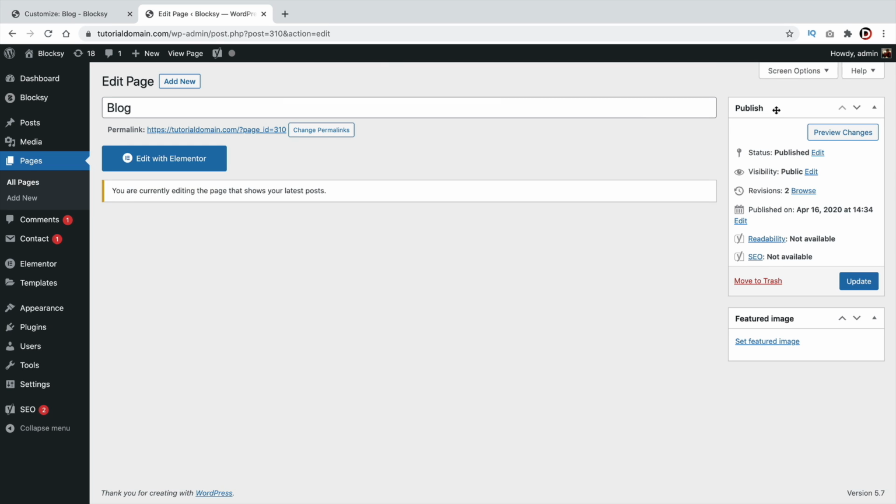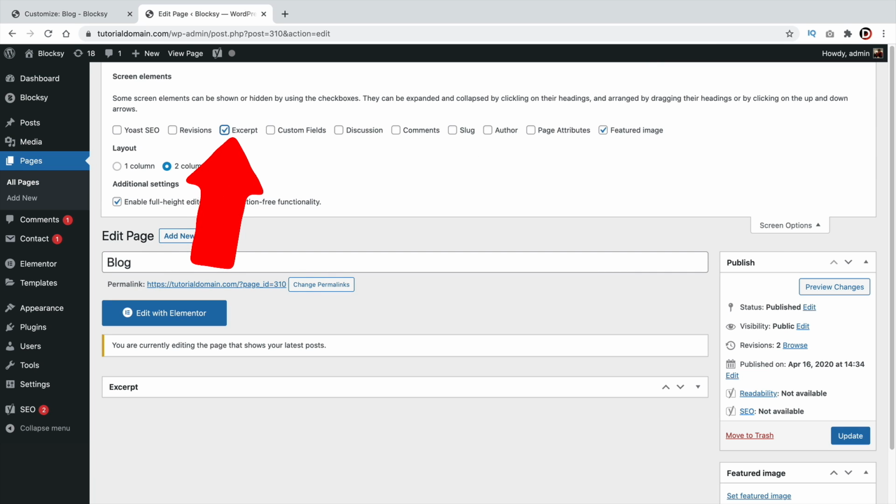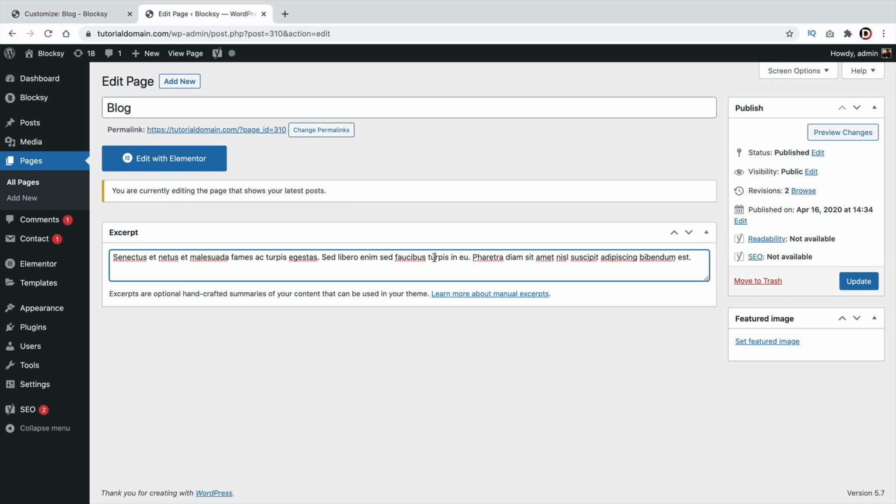However, with Blocksy, there's a unique feature. You'll need to click on screen options. You'll need to enable excerpt here. Once you enable excerpt, you will then see this tab where you can fill this out about your blog. So this is about your blog.